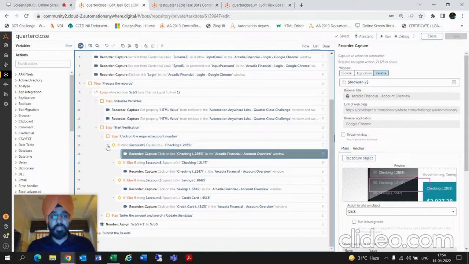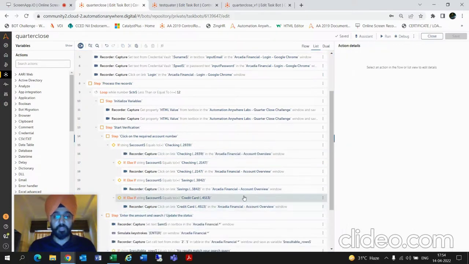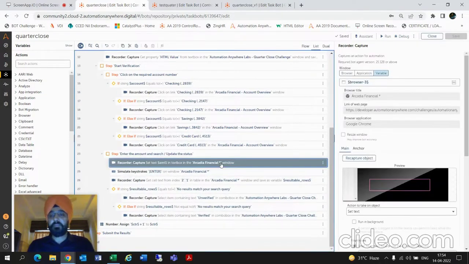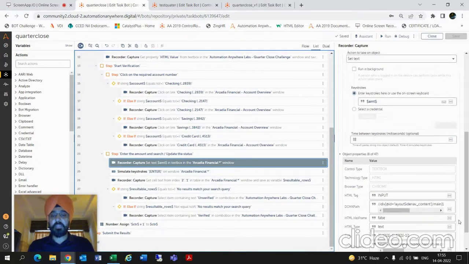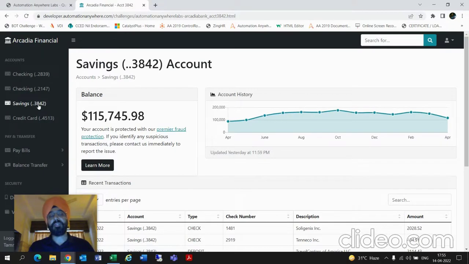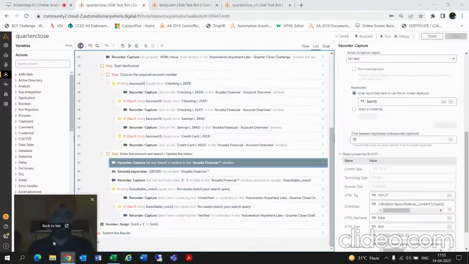Once I click on the account, I will then enter the amount and start searching for it. Now, this is the particular part where I'm clicking on this particular hyperlink. Once you have performed the click action, you will get the window, or the information is refreshed for that given account, and that's the time when the title changes. So you have to handle that accordingly.